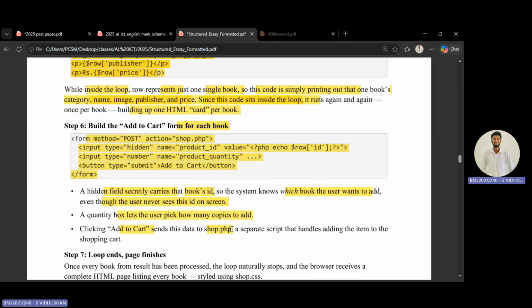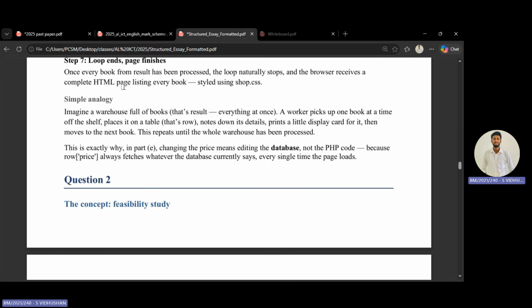Once add to cart is clicked, it is sent to shop.php, a separate script that handles adding the item to the shopping cart. That is dealing with adding the item to the shopping cart, right? Because you can see here, button type submit, add to cart, close button. So once you click add to cart, data will be sent to shop.php for further processing. Then the loop ends and the page finishes.